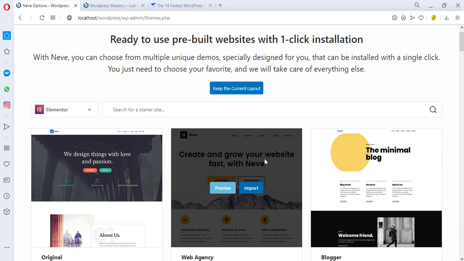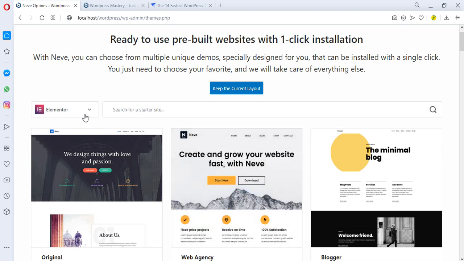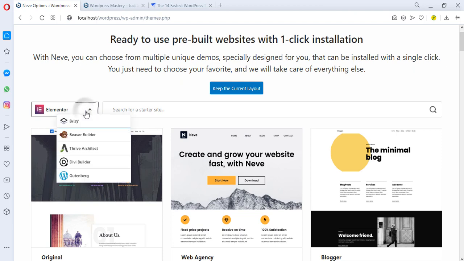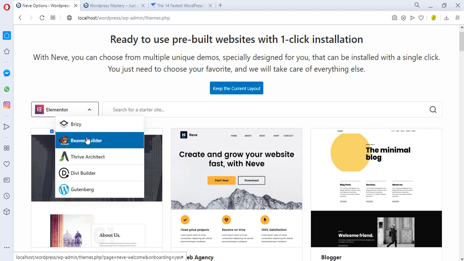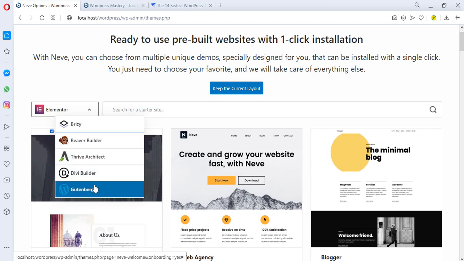So I don't see anything stopping you from using this. And again, another fantastic feature with the Neve theme is that you can choose your desired page builder, and you can see that this theme itself is friendly with Elementor. You can use Brizy if you're familiar with Brizy, and you can also use Beaver Builder, Thrive Architect, Divi Builder, and even the default WordPress Gutenberg. And I think this is fantastic.